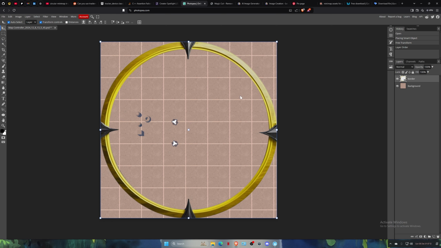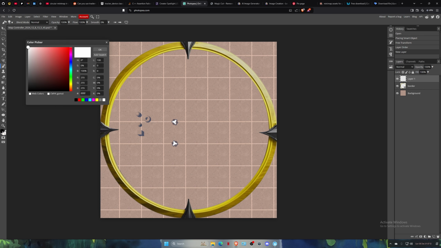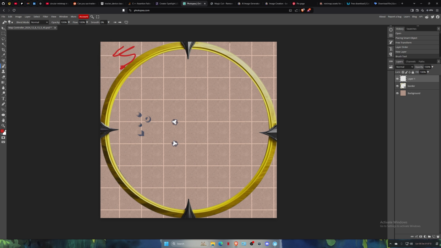This is the border I prepared for the tutorial. All the red painted areas will be masked out, so make sure to capture the proper map image, ensuring your entire playable area is within the circle.